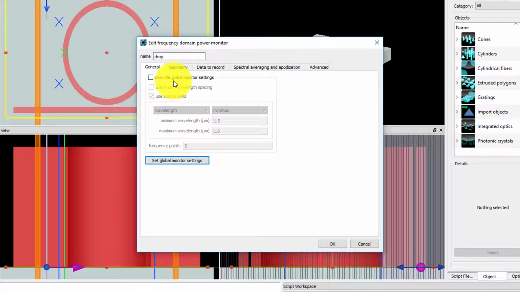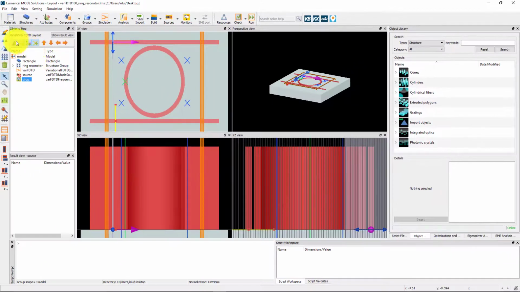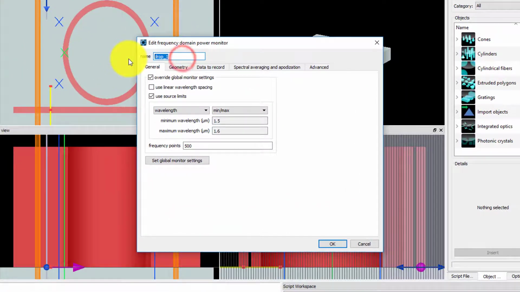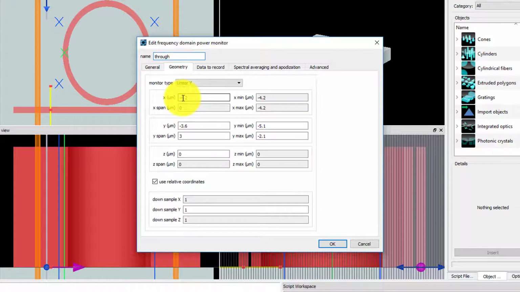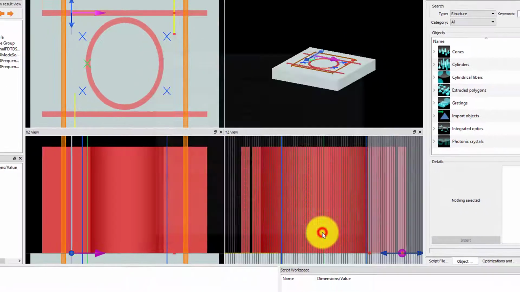Under the General tab, select Override Global Monitor Settings and set the number of frequency points to 500 and click OK. With the drop monitor selected, click the Duplicate button on the left-hand side toolbar to duplicate the monitor. Edit the monitor and set the name to Through. Under the Geometry tab, set the X position to 4.2 micron and Y to 3.6 microns.